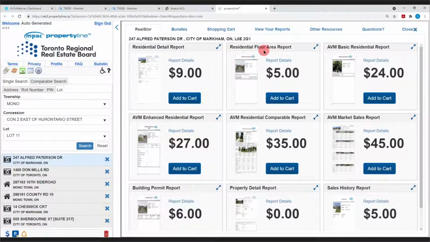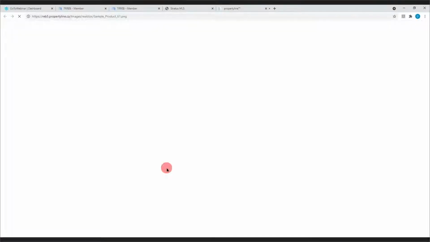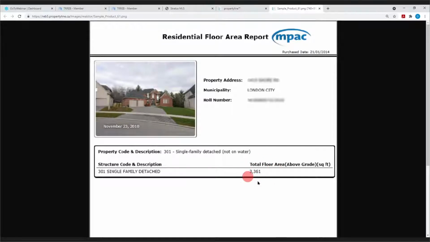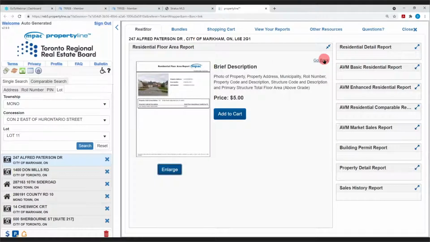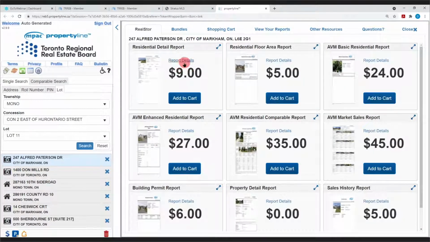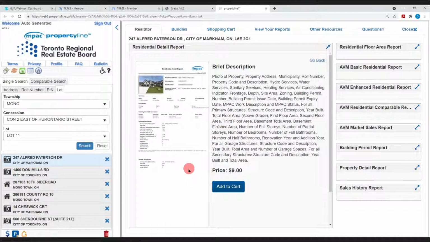And this one is a very popular one, residential floor area. Let's look at that. What is it going to give you? It's going to give you the total floor area above grade. So it does not include the basement. Never does. Now, this is not the real property. This is a dummy report. So don't think, ooh, I got it for free. No, I would have to pay $5 to get the real report. This is just a fake one. But it's showing you what you get for $5. There you are. Now, what else can I do? I'm going to click go back. What is a $9 residential detail report going to give me?